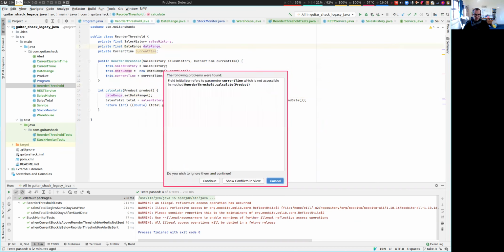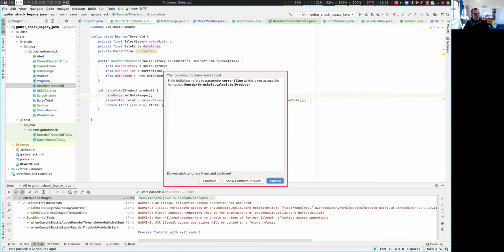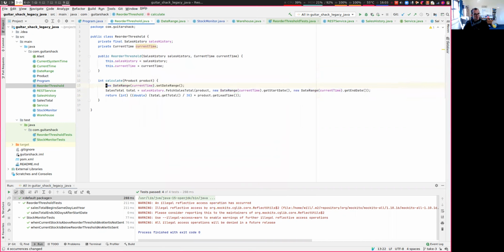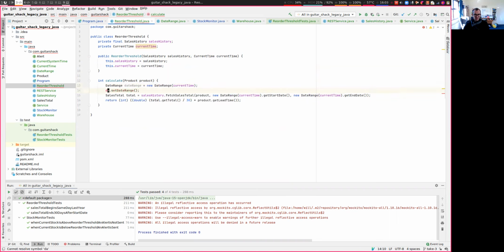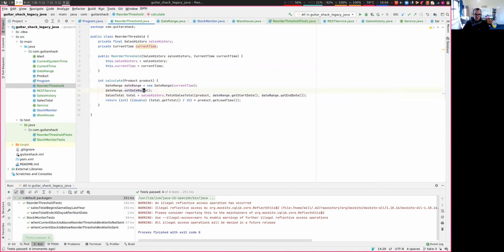So can we do the same now? It's still just... Oh, if I swap the order. It is accessible. Okay. So if we assign this to... It's going well, don't you think? Yeah, not well. Okay. So that still works. Now we'll just get rid of this set date range and do this within the constructor.